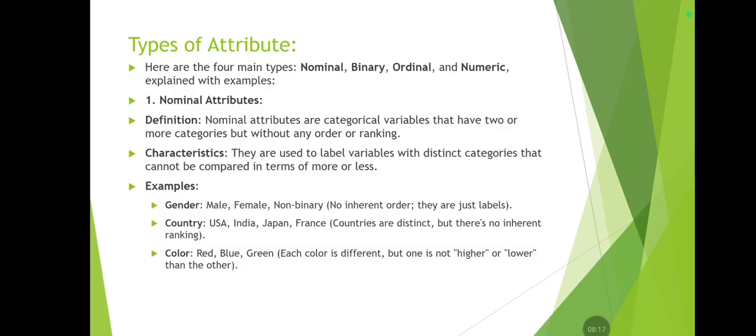A nominal attribute is a categorical variable that has two or more categories but without any order or ranking. It is just like a categorical variable value. So the characteristics: they are used to label variables with distinct categories that cannot be compared in terms of more or less.